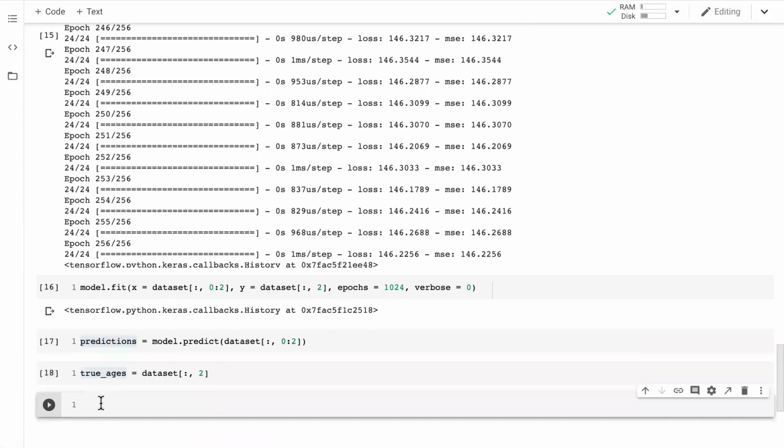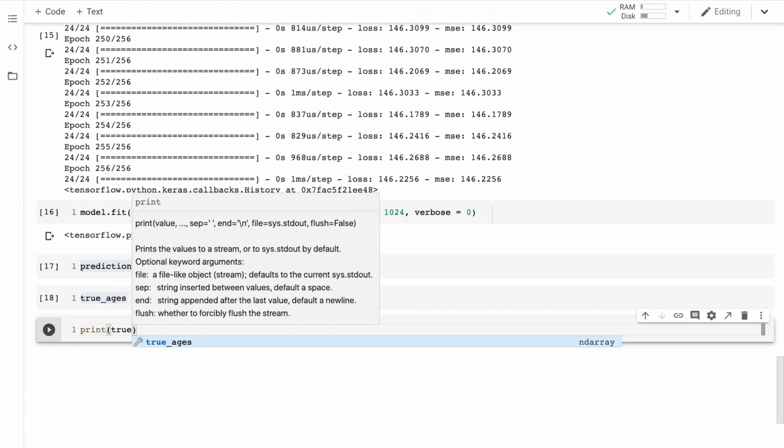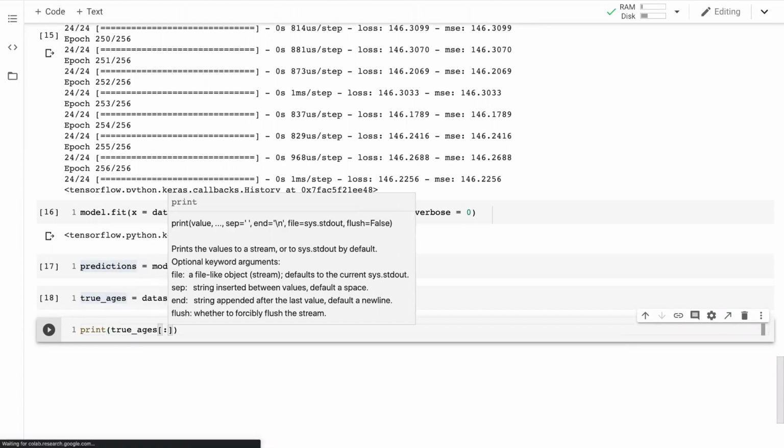So if I'd like to see how the predictions are, I can simply do print true_ages, and let me print the first 5 values.